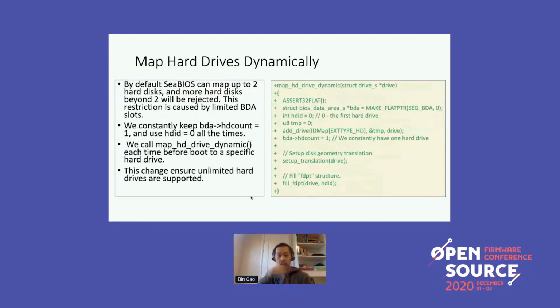This change is about the hard drive support. By default, SeaBIOS can only support up to 2 hard drives. This may have some issues on real hardware because we may have more than 2 hard drives to boot, right? The limitation comes from the PDA slots for the hard drives. We only have 2 slots in the PDA area, and SeaBIOS only does a one-time initialization of the PDA slots. So after that, we cannot change it anymore.